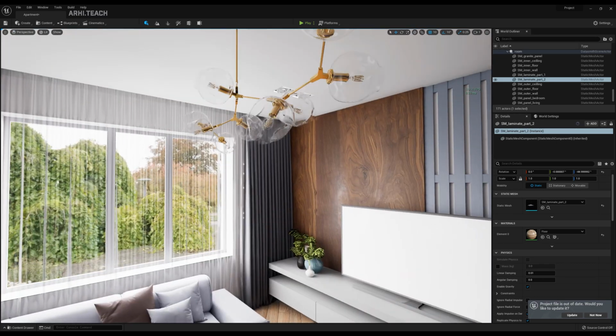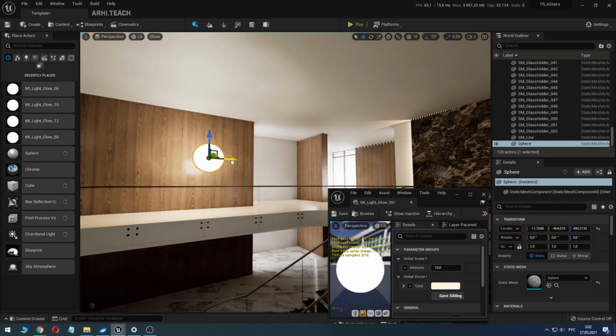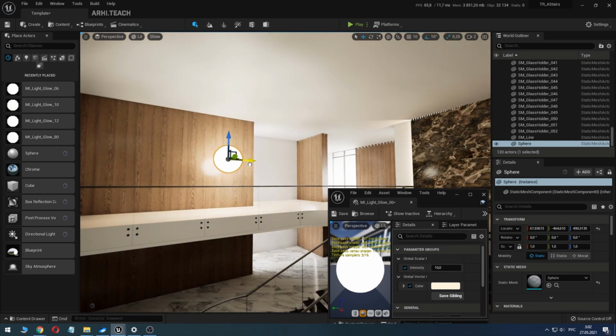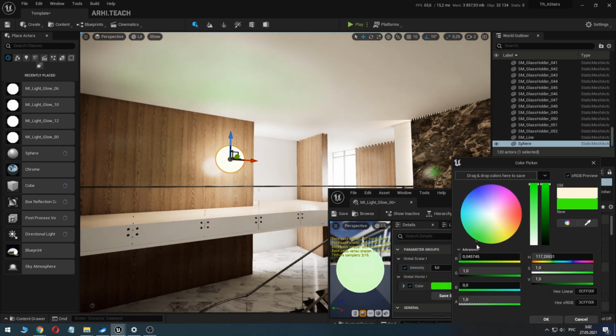Note that self-luminous materials work perfectly. This is a demonstration of the same Lumen and self-luminous material. The update of light occurs at lightning speed. If you change the intensity, it is also immediately updated. The light takes effect instantly.